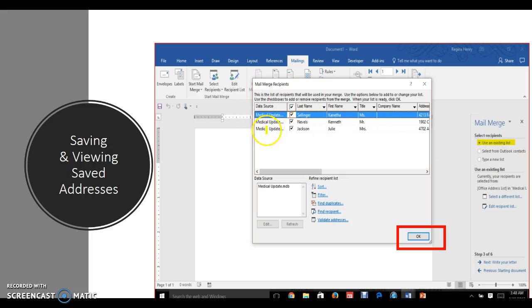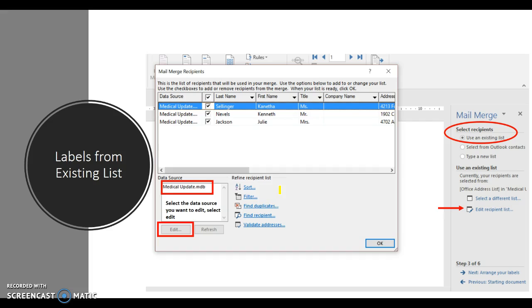If we're using an existing list, I opened the data source that we used last week, and my data source was called Medical Update. So with that Medical Update, if I need to edit the information associated with Medical Update, here's what I need to do. I need to select Medical Update, and I need to select to edit the list. When I select to edit the list, then I can go over here and tell it to edit my recipient list.